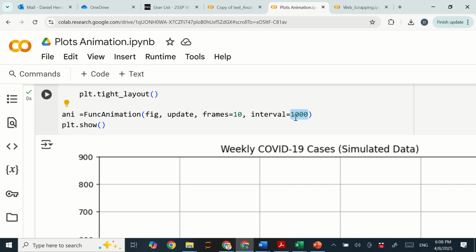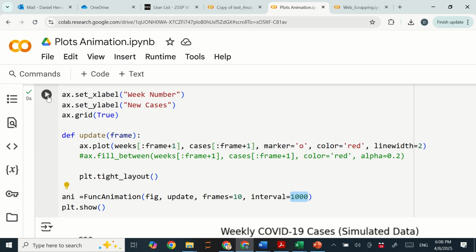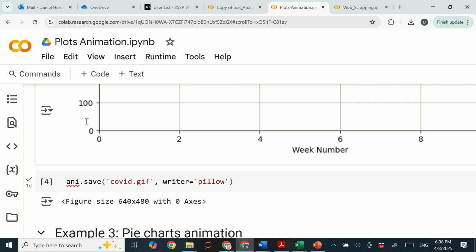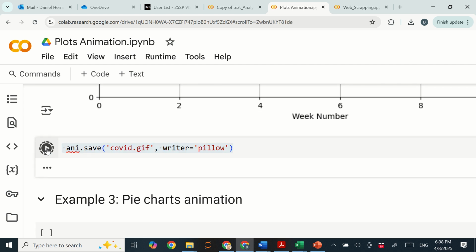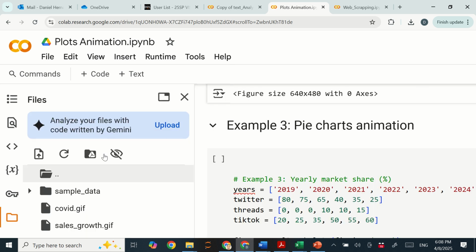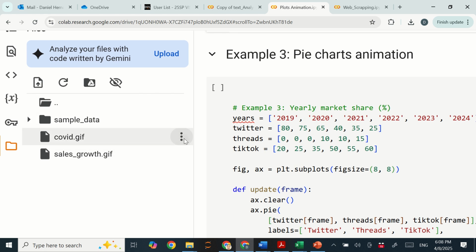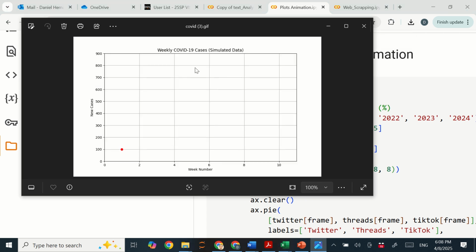All right. So let's create the plot. Let's save it here as a GIF file. Our COVID.gif. Let me open it. And this is how it looks. So first week, second week. So we see a trend is increasing here in week 5, and then it decreases, right? So we get the peak here.